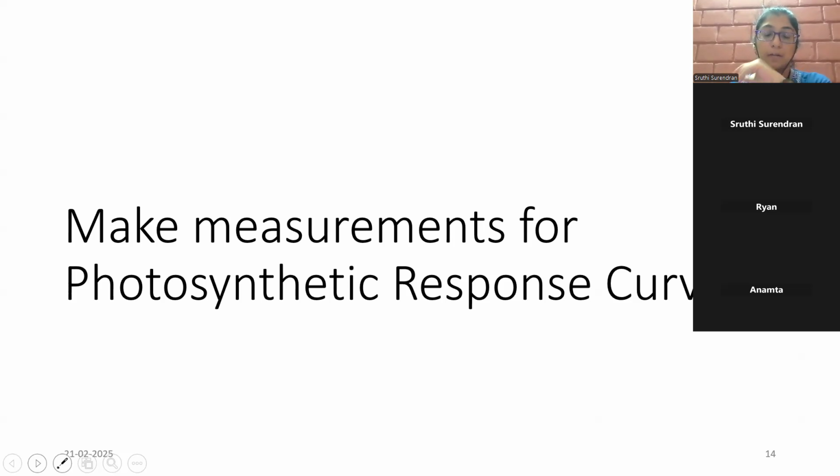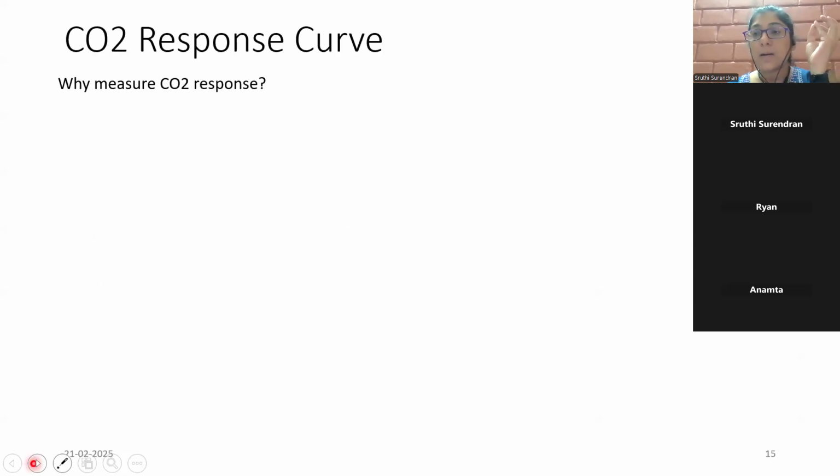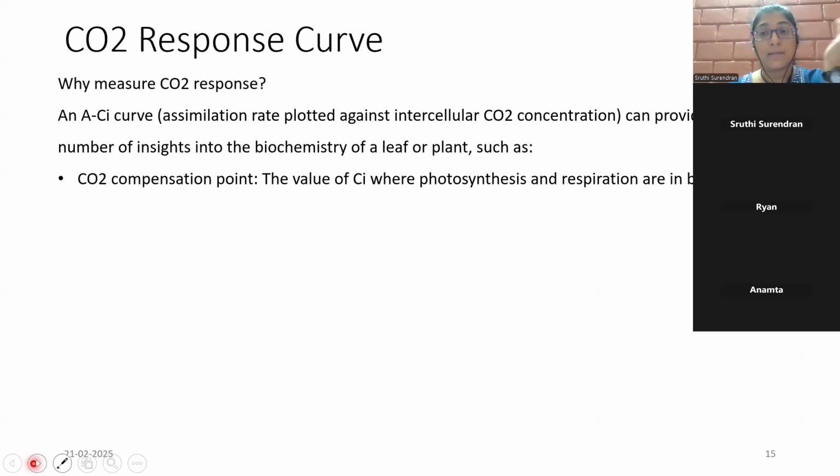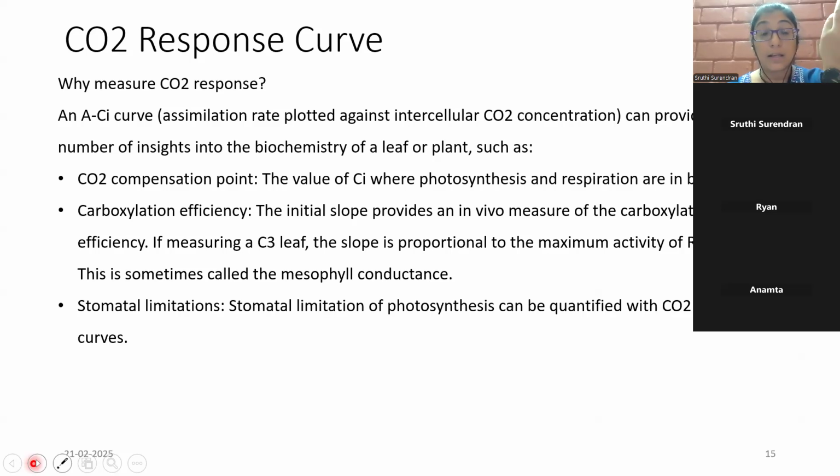We can create this photosynthetic response curve using this Licor instrument, and that is done by controlling the environmental factors. Now we know why we are measuring the carbon dioxide response curve. It is the plot of assimilation rate versus the intercellular carbon dioxide concentration. It gives us the carbon dioxide compensation point, the carboxylation efficiency, and the limitations of the stomata can also be obtained from these ACI curves.